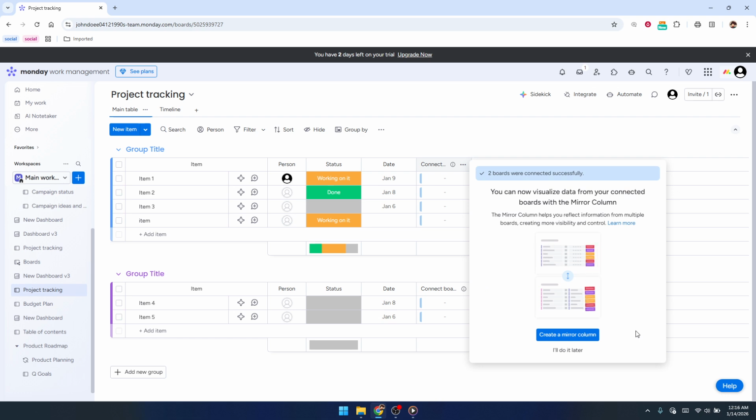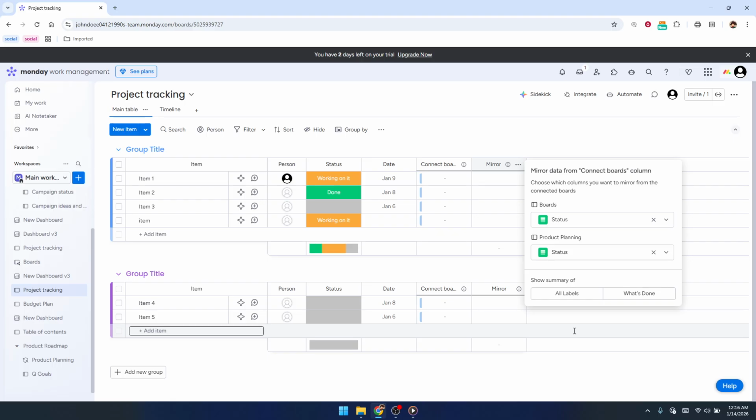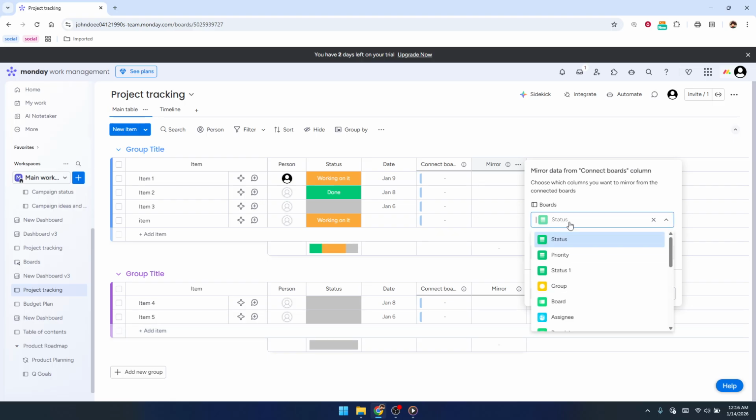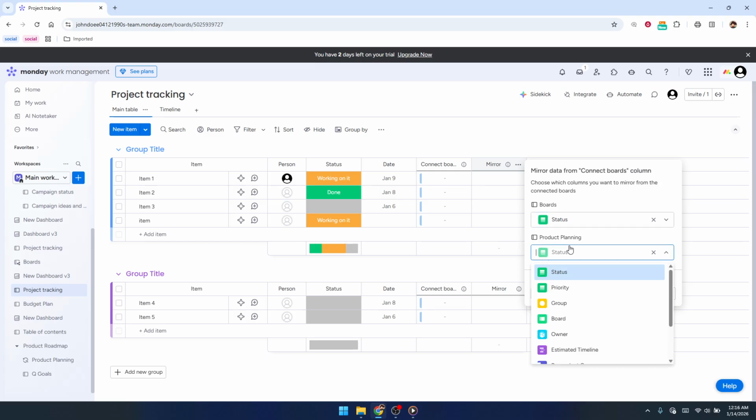Next, you'll be prompted to create what's called a mirror column. Go ahead and click Create a Mirror Column. The mirror column lets you display specific data from the connected boards, such as status, due dates, owners, or numbers. Think of it as a window into another board. Choose the type of information that you want to see summarized on this board. This is especially useful for managers or coordinators who need a single view of progress across multiple teams.